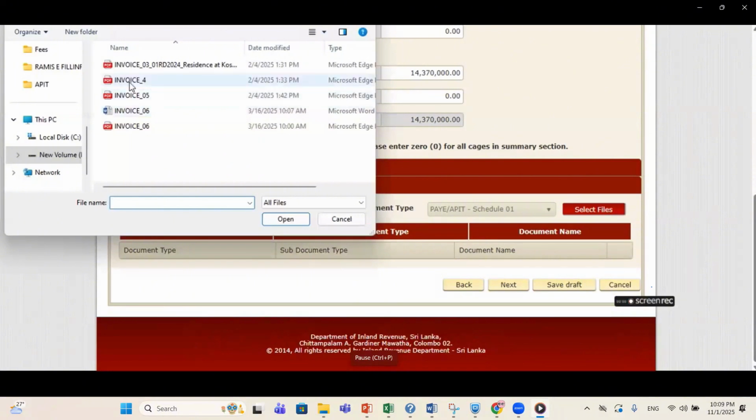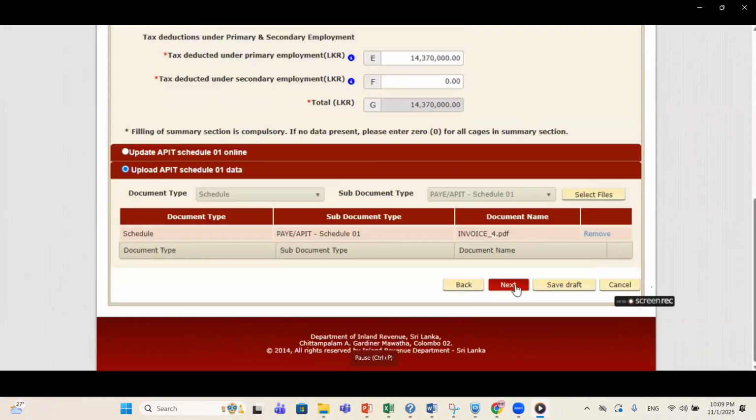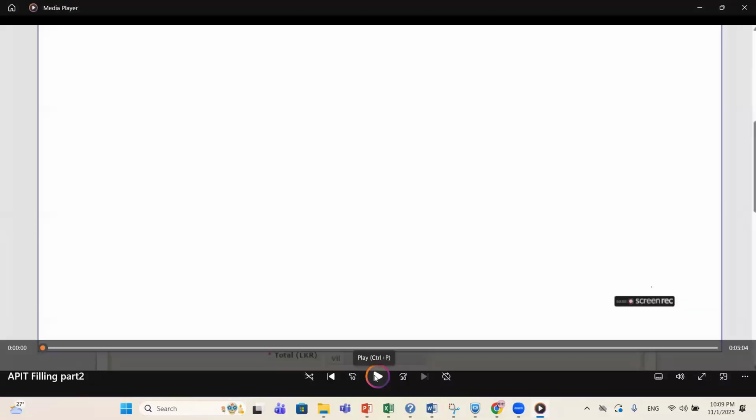It should be the CSV file verified with the relevant tool, right? It has to be a file verified with a relevant tool. If you enter anything else, can you see the system says it's an incorrect one, right? So until you enter the proper verified APIT schedule 1, the system will not allow you to move to the next.